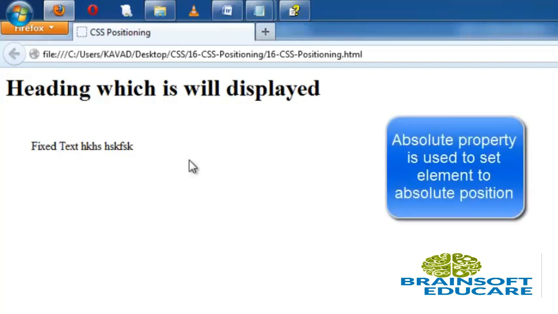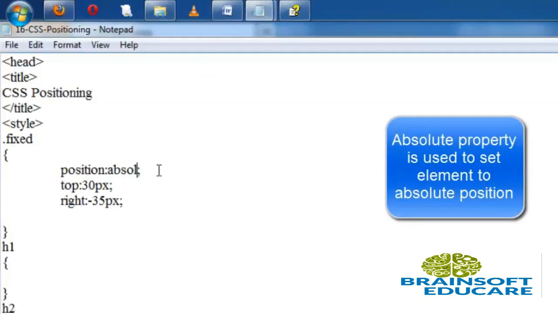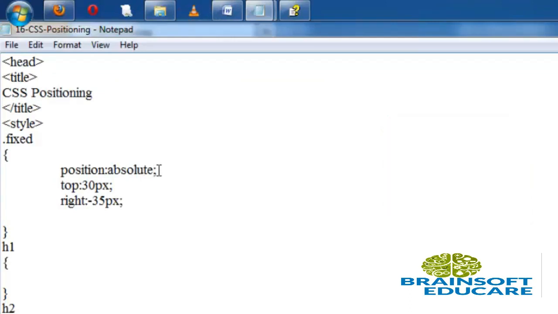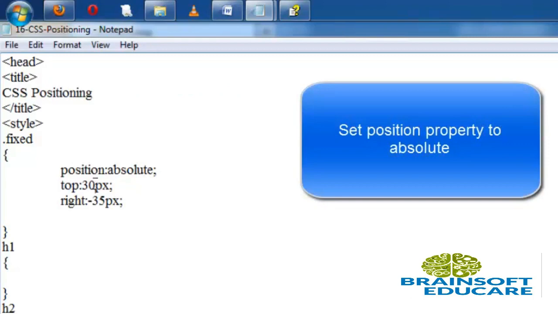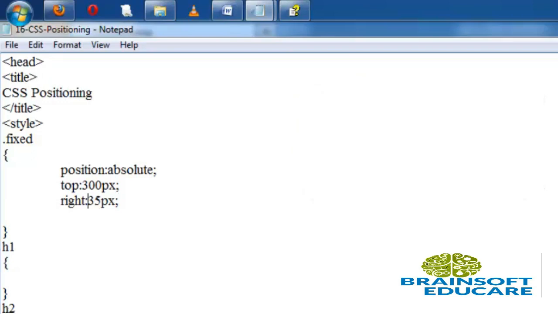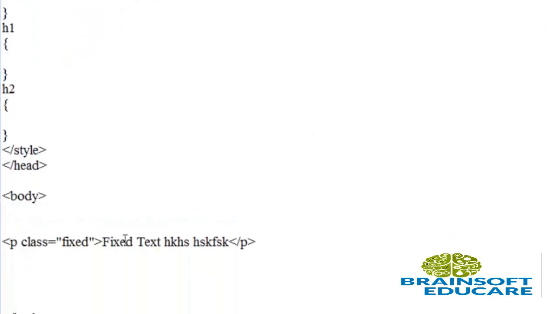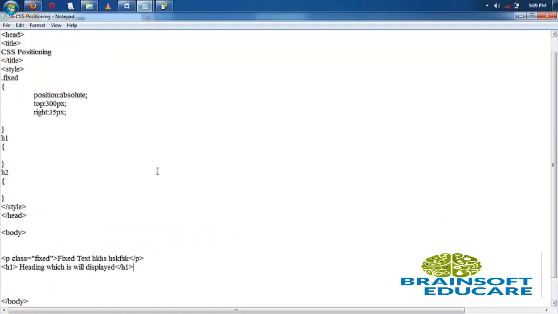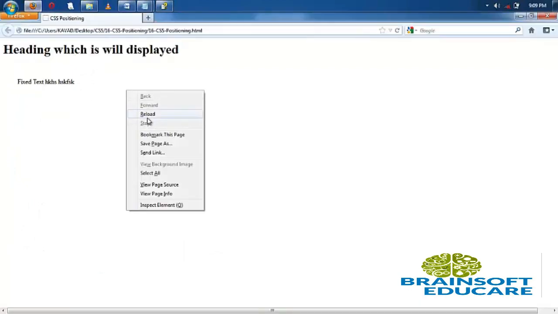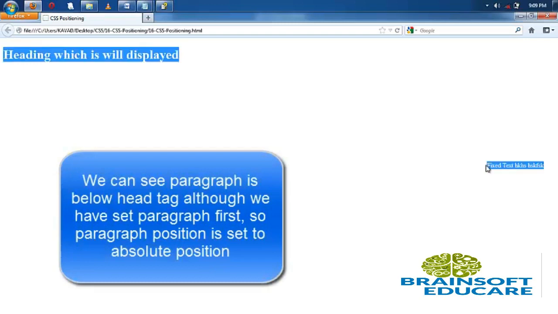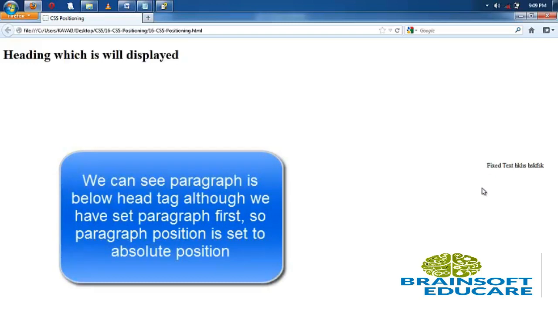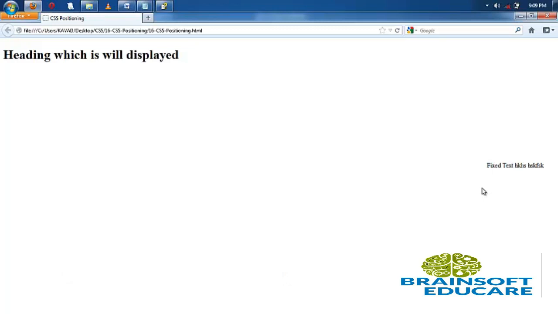Now let's see absolute positioning. I have set position to absolute and I am giving top 300 pixels and right 35 pixels. I am writing the head tag below the paragraph tag. Let's run. We can see the paragraph tag is below the head tag, although we have written the paragraph tag first. So this is the effect of absolute position, where we can give an absolute position to our element.